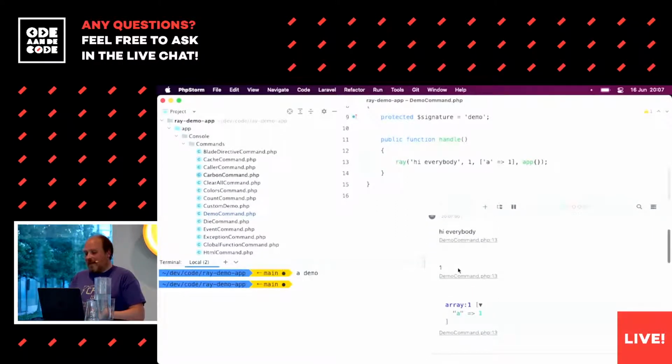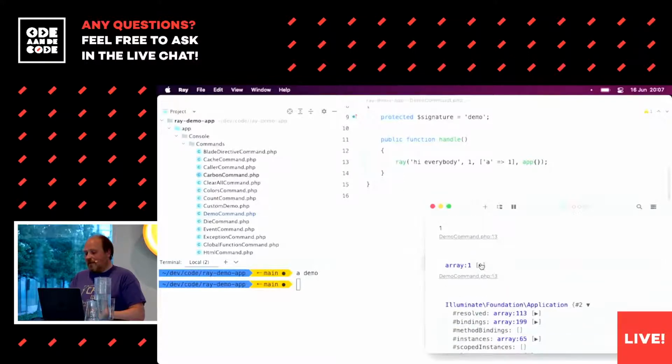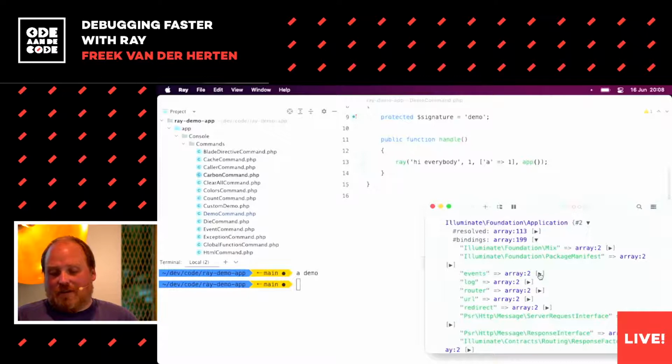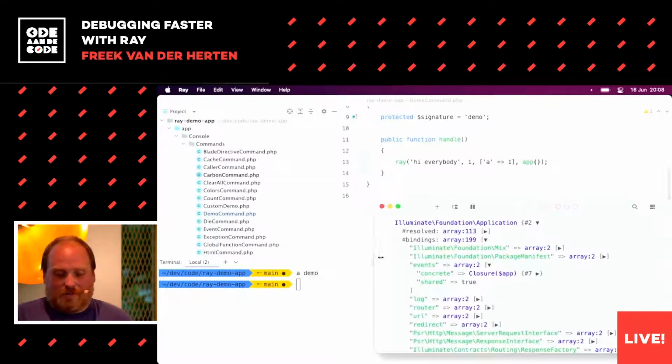So here we have "hi everybody", that one. We have that array, which is collapsible. And we have the application object here, which is quite a large object.